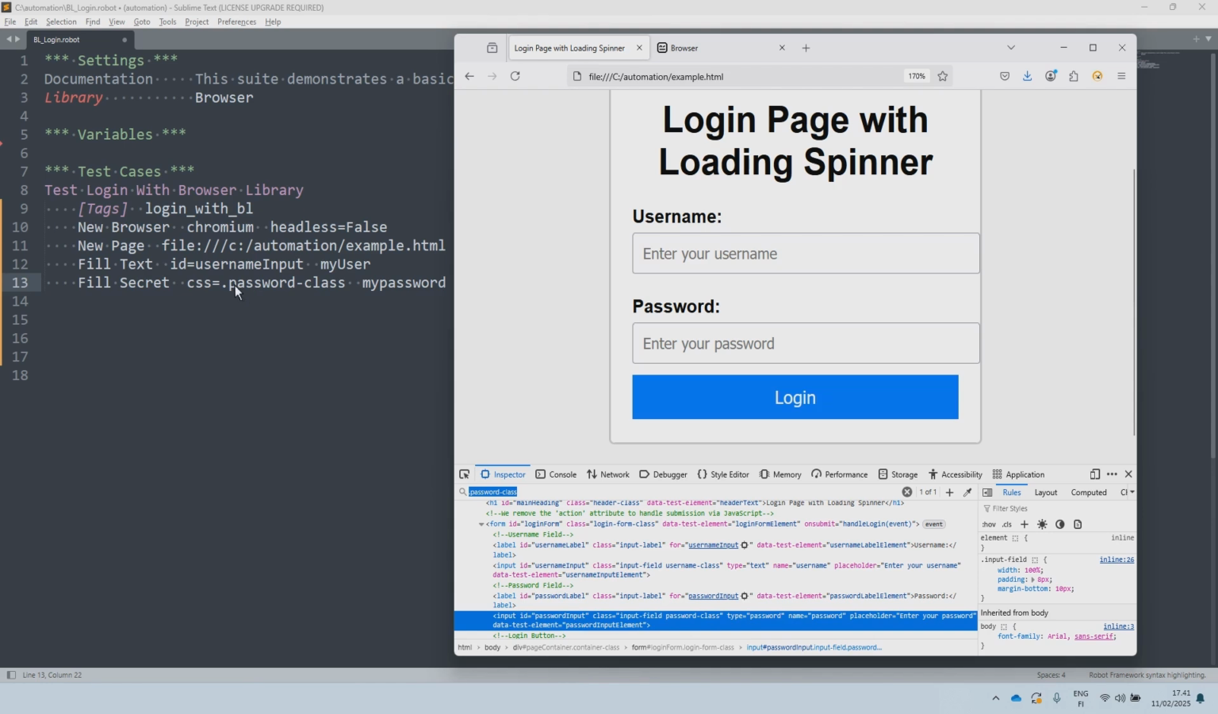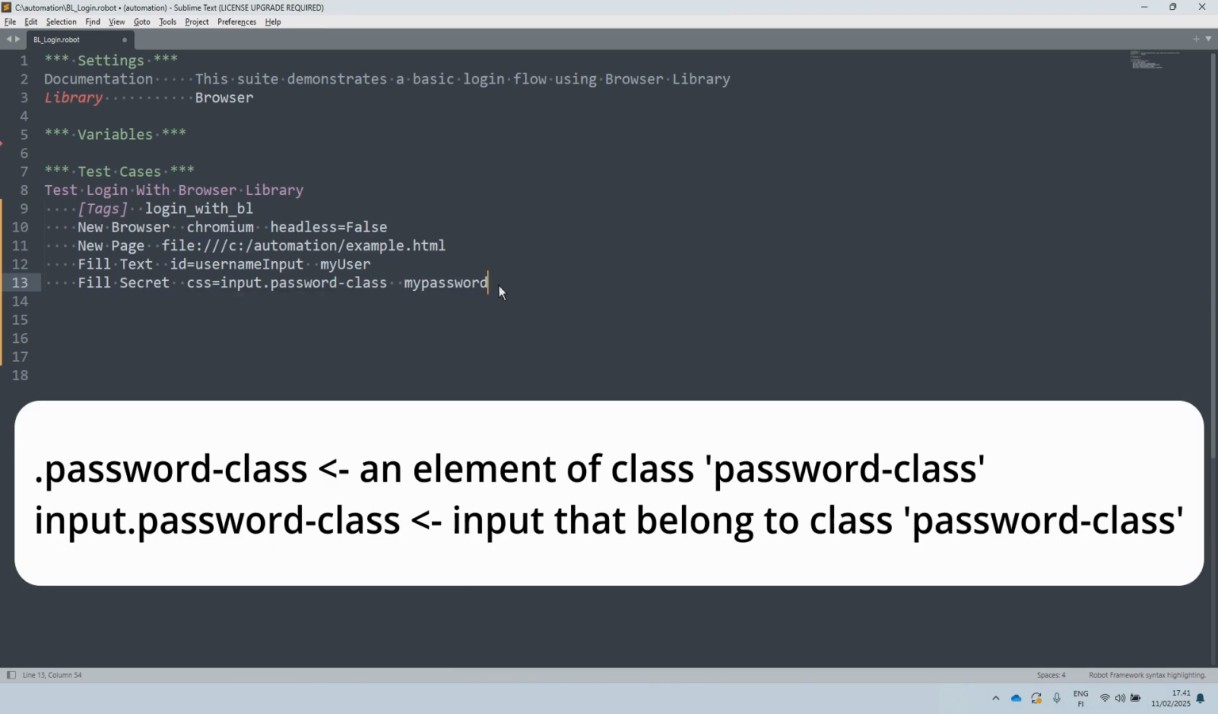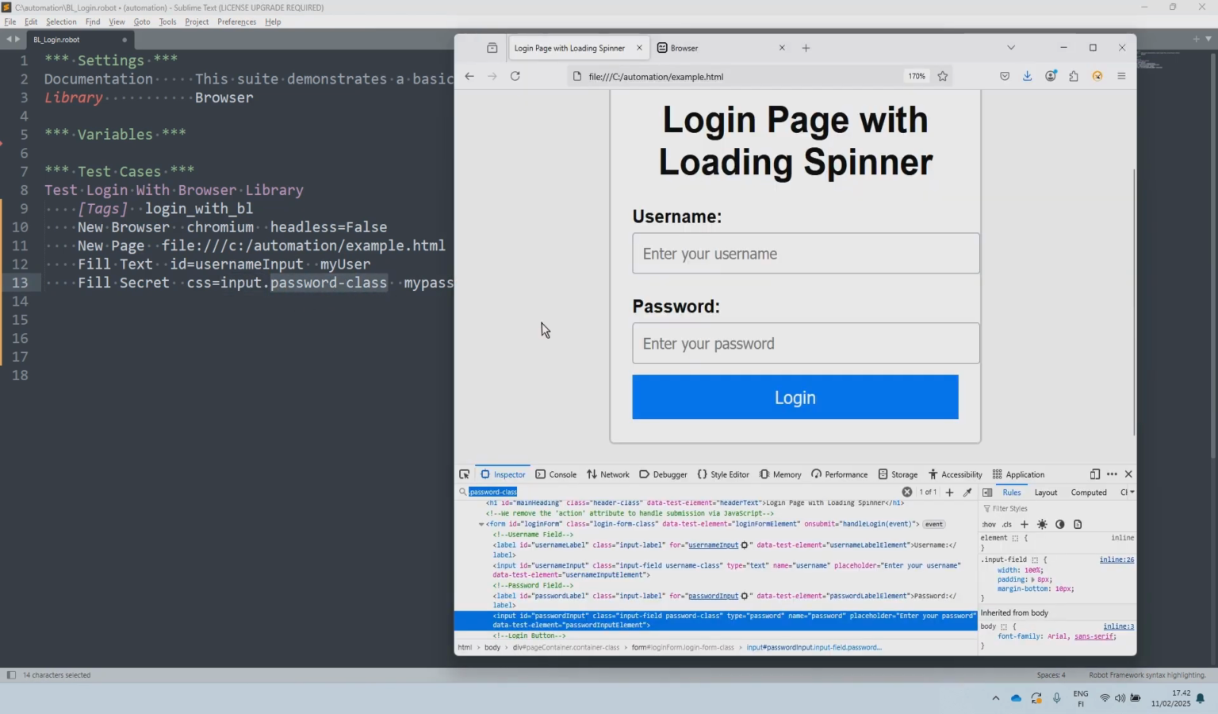However, CSS allows us to be stricter with our locator. We can also include the HTML tag in the locator. This way we define two conditions. It must be an input element of HTML. It must belong to the password class. At this point, our test virtually filled in username and password. Now it is time to hit that login button.